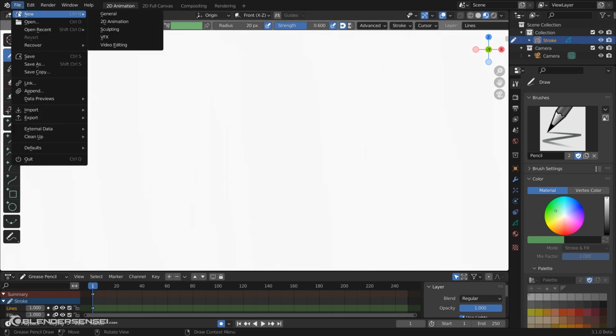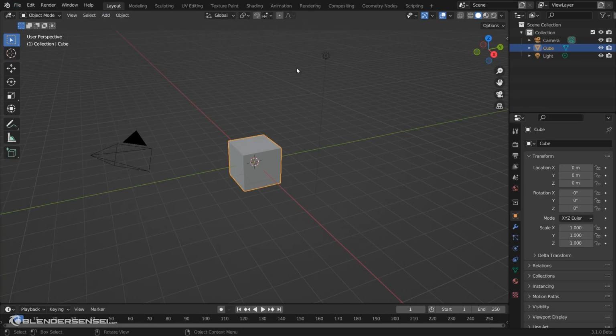But if you just want to open a new file, the basic way to do that is to go to File, New, and then General, which is the default one. So just to clear that up for anyone new to Blender who may not get that straight away.